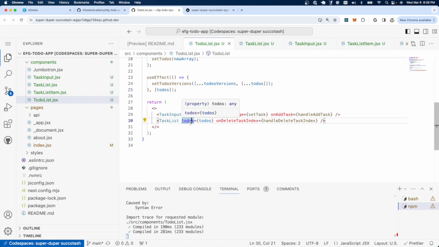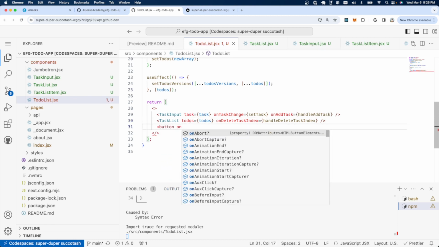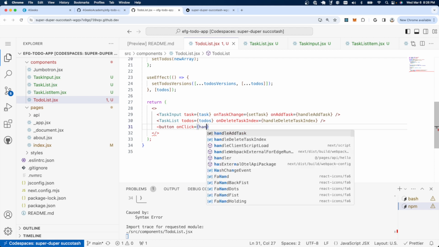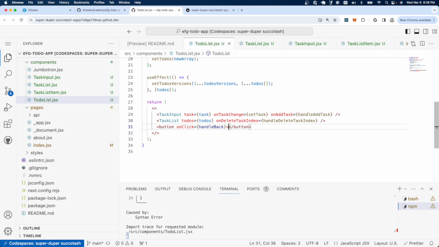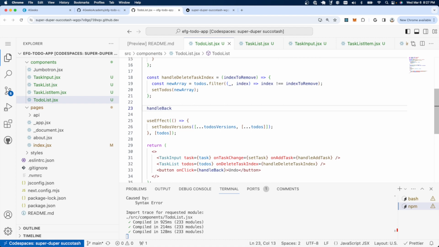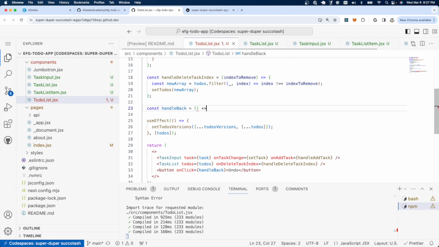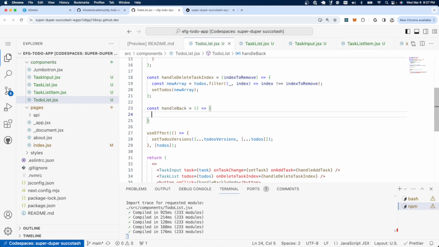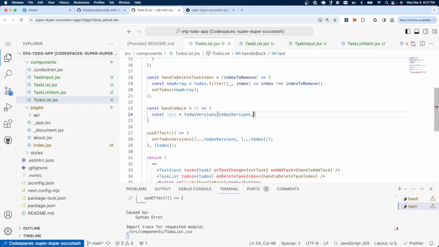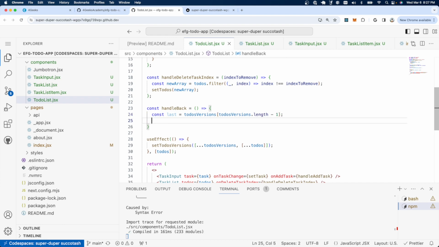Now, let's add a button here to go back. So button, onClick, let's do handleBack. And this will be the back button or undo. And handleBack is a function that will basically take the last element of that todos versions, right? How do we get the last element? Index. Okay, so todosVersions, length minus 1. Okay, perfect. So we have the last. Now we have the last, we have to set the todos versions.